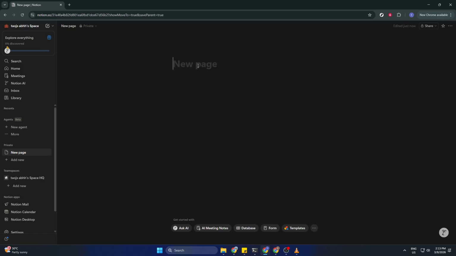At the top, give your page a clear, descriptive title. Think about how you'll find it later. Short, specific titles work best, like Music Resources or Project Hub. Titles also help teammates recognize the page's purpose at a glance.